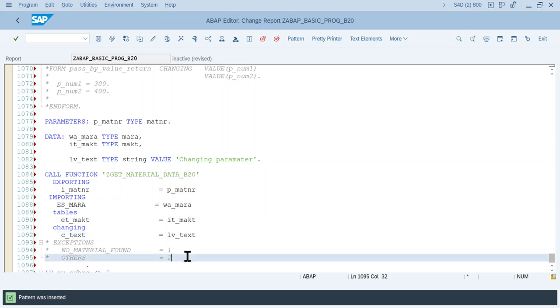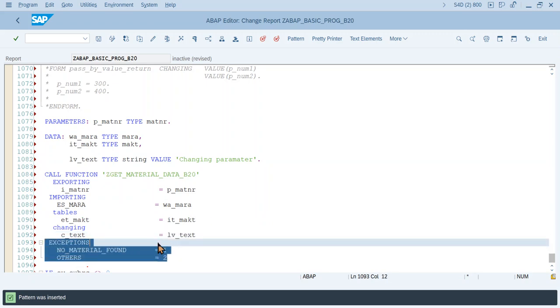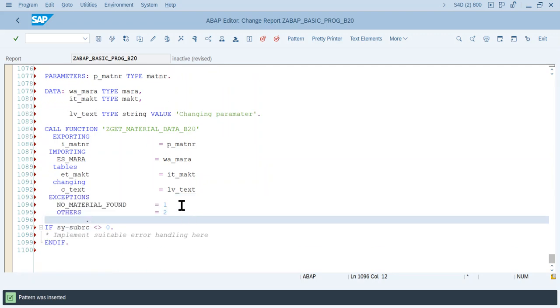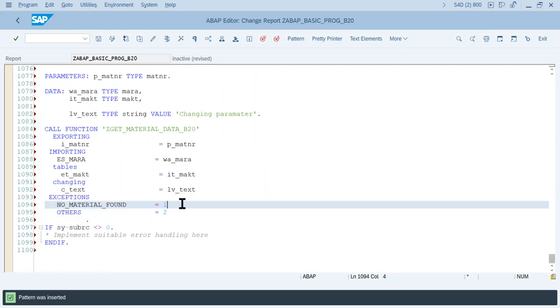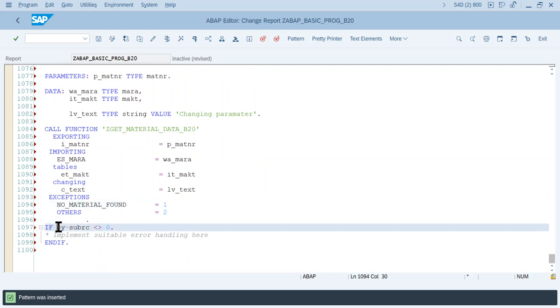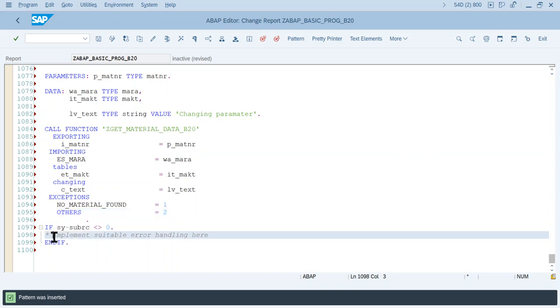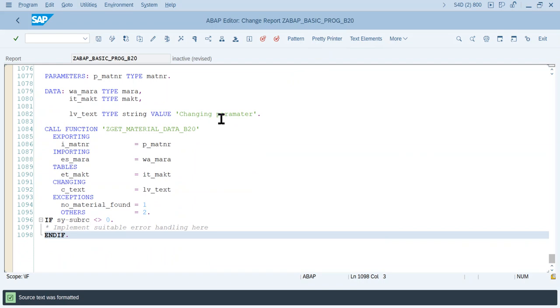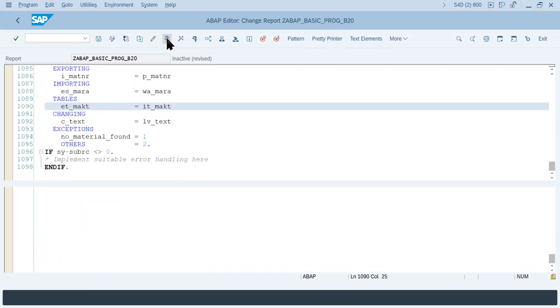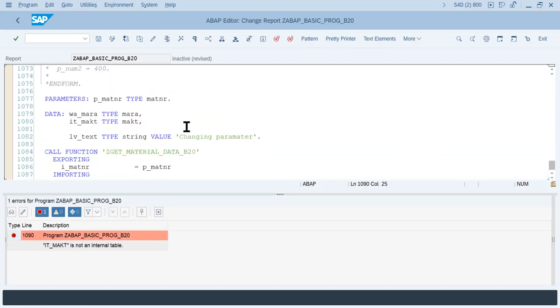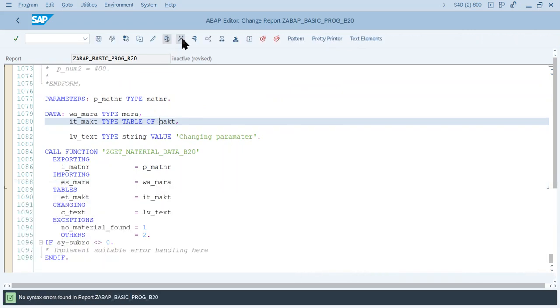Now you see, the no material found exception is also coming. If we provide a wrong material, if it is not there, this is going to fill the sy-subrc value. If sy-subrc is not equal to 0, that means if it is 1 or 2, in that case we can raise or throw an error message here. Let's do pretty printer, check for an error. It's saying type, it should be table of. Check for an error and then activate.